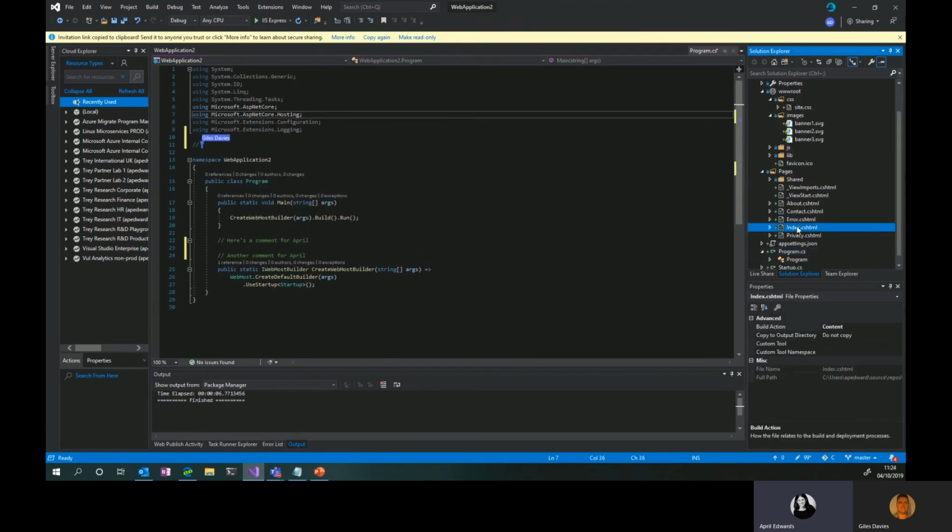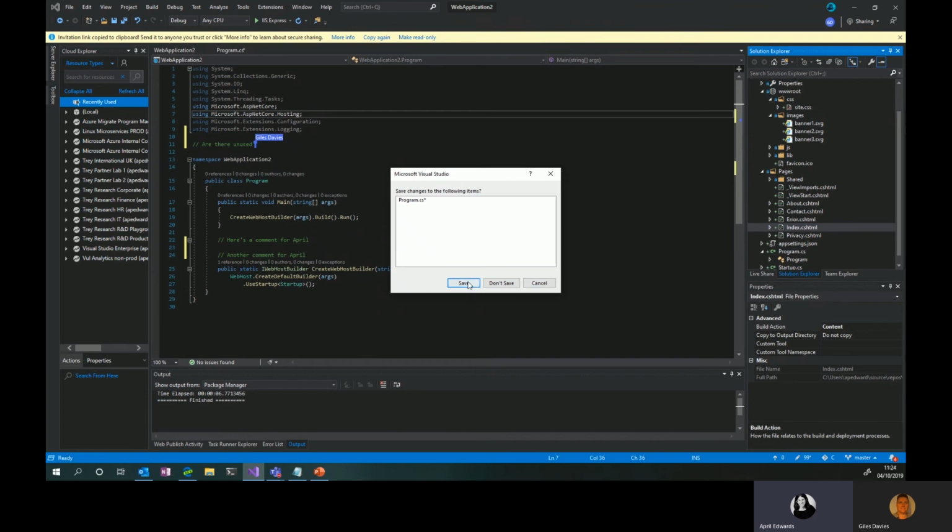So I'm going to go to the main page of our website now and make some changes. When I go to make these changes, I can still see Giles making changes to the page we're on. But it asks me if I want to save the changes that were made to the program.cs. In Giles' screen, he doesn't see this.